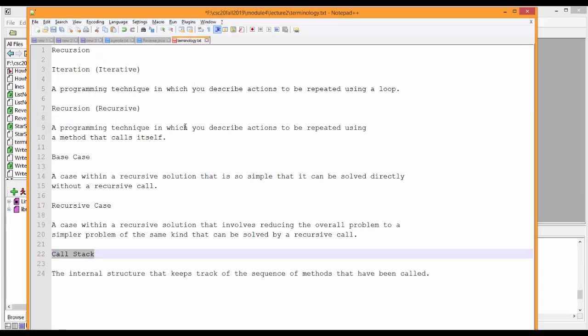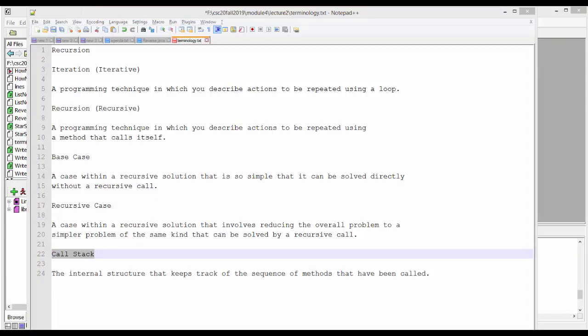Recursion. Let's go ahead and turn on our pen once again here. First of all, we have iterative, and that's using a loop. And second is recursion, and I'm just going to read the definition on this one: a programming technique in which you describe actions to be repeated using a method that calls itself. Here we have the base case, and this is a case within the recursive solution that is so simple that it can be solved directly without a recursive call.